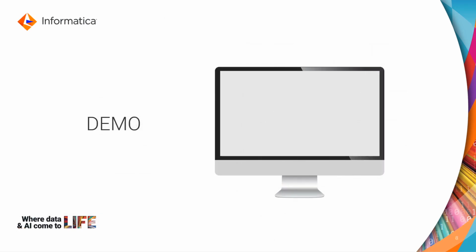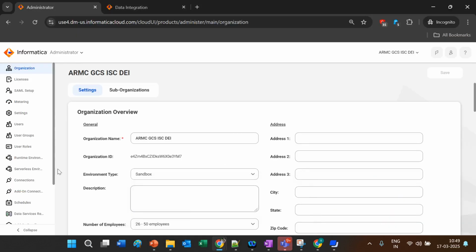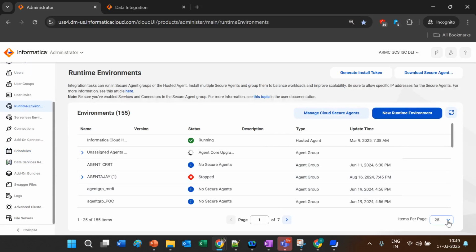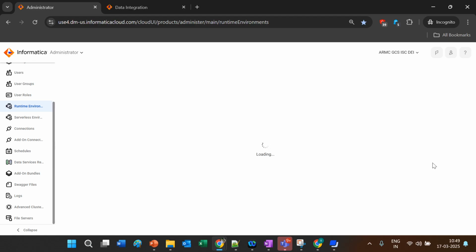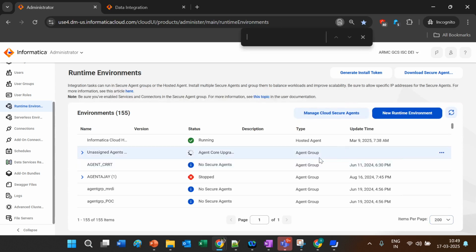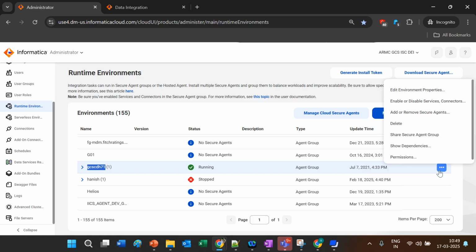Now we will see a quick demo of how we can create an Elasticsearch connection, and I'll show how we can import an Elasticsearch index. So this is my IDMC console, and in this org I want to create my Elasticsearch connection. First of all, I'll check whether the runtime which I am using has the Elasticsearch connector enabled or not. I'm checking all the items to be viewed on this page, and I'll search for my runtime environment, GCS EDH 7.1.